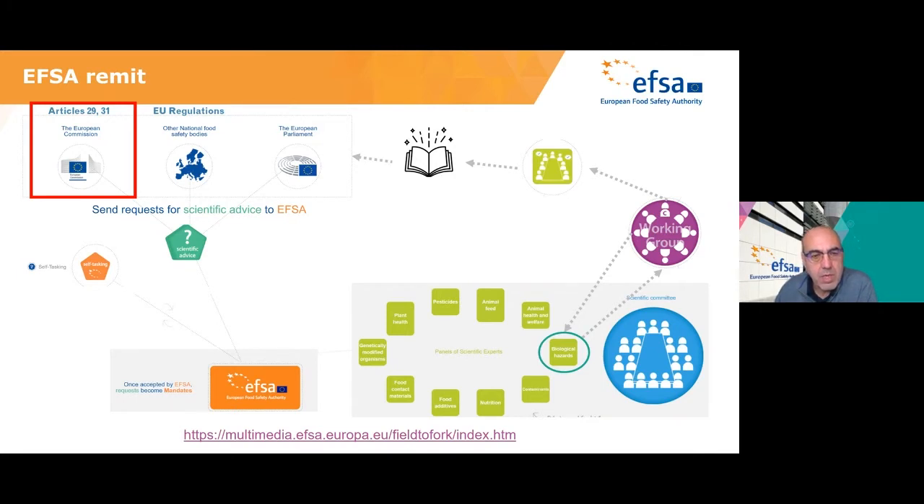I work in the Biological Hazards and Animal Health and Welfare unit, and I usually work on the animal byproducts and the TSE risk assessment. I'm going to explain in the next few minutes the EFSA remit and the legal framework and the format of the ABP applications. Just to start by saying that the EFSA remit in the area of animal byproducts is divided in two different types of outputs.